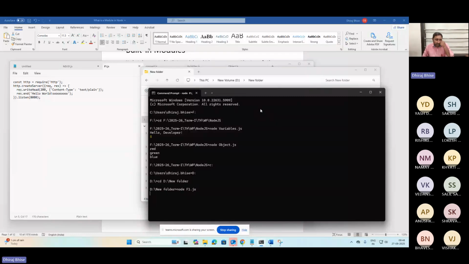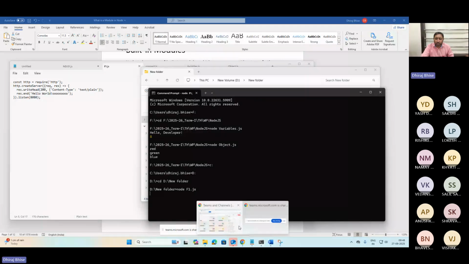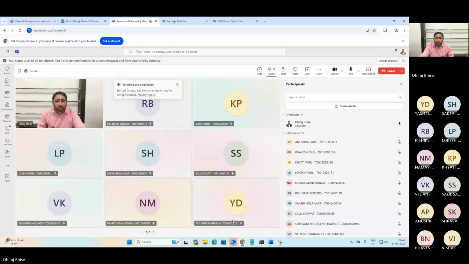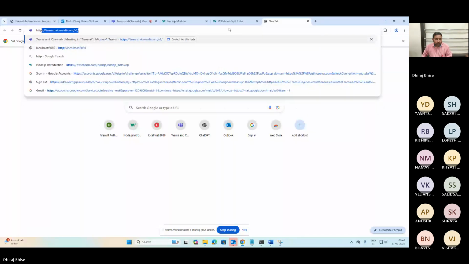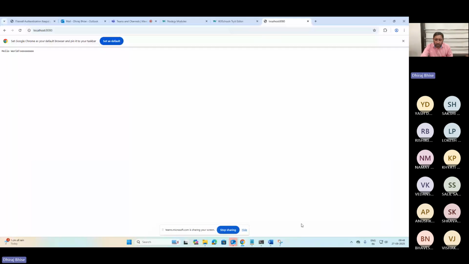So my cursor is blinking. It means the server is available. I have to reach that server. So for that, what do I have to use? What next? Very good. HTTP colon // localhost colon 8080. So this is the result I got.